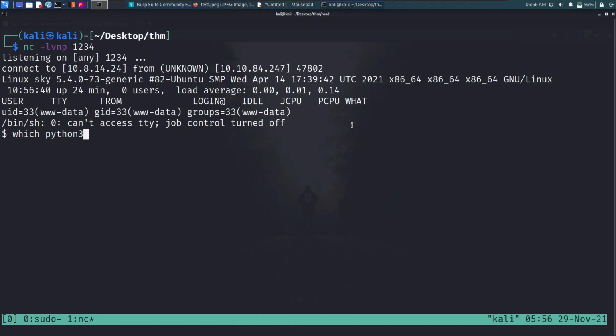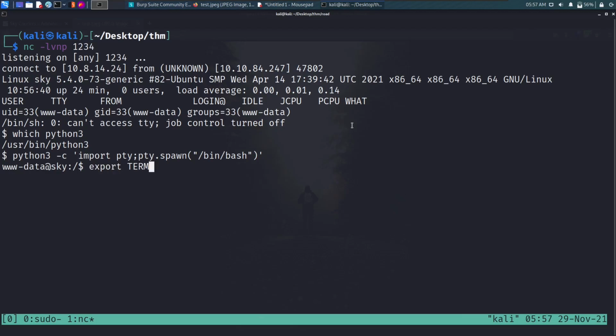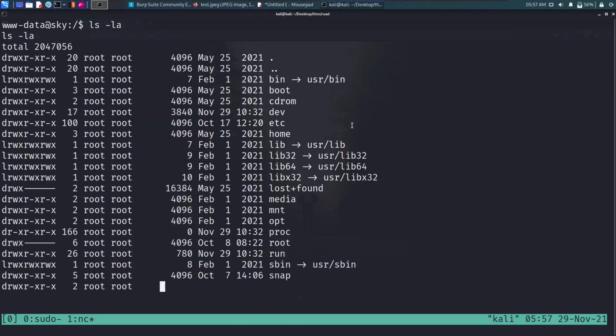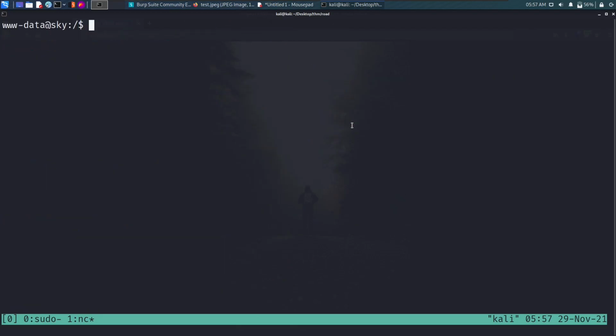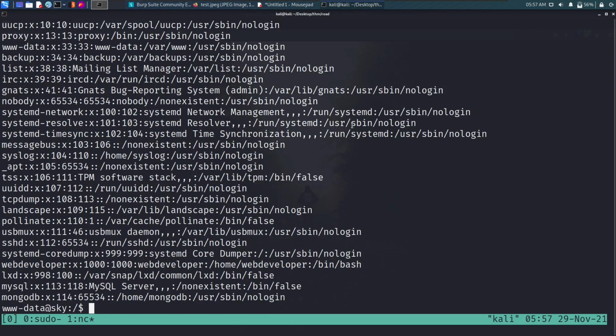This is real good. Let's see if Python 3 is installed in this machine. Yes, it is. python3 -c, let's import pty. This is the basic stuff everyone knows. Okay, let's export the TERM variable to xterm so that we can clear the screen. Okay, so let's see the users on this machine real quick.